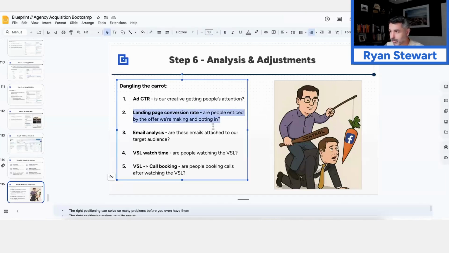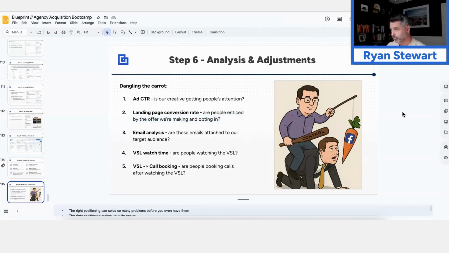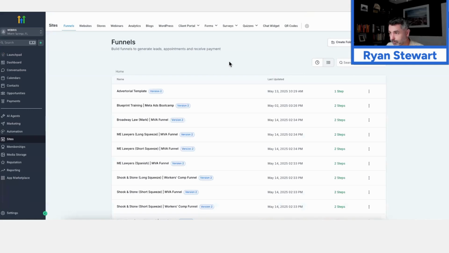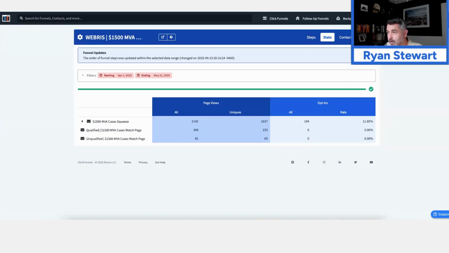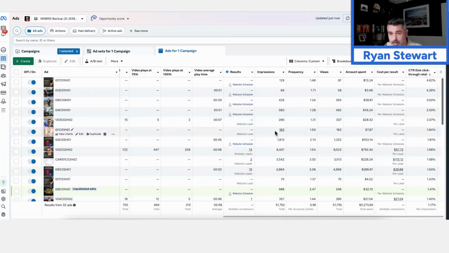Number two, landing page conversion rate, AKA, are people enticed by the offer we're making and opting in? So I've taught all of you guys to use HighLevel. My landing page is currently in ClickFunnels, so I'm going to show you ClickFunnels, but it's literally the exact same thing. These are almost like carbon copies of each other. So the way that I find this, again, you can pull it through into Facebook, just like Jan said. We'll cover that later. I want to do this manually so you guys can see how to find and access this data. And it's just good for you to see this process, in my opinion.